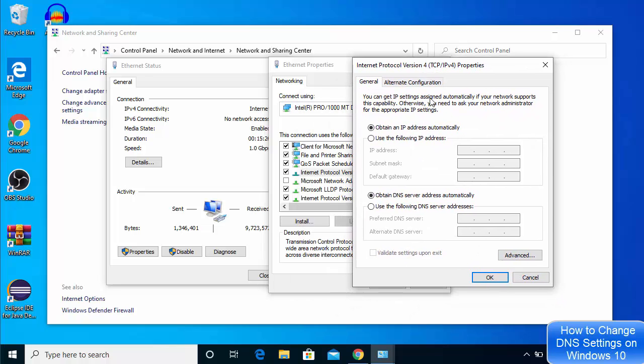Here you can see the DNS server setting. By default your Windows 10 operating system will choose the DNS server automatically, but if you want to choose it manually, you can just click on this option. This is the preferred option also because it's going to make your internet a little bit faster.